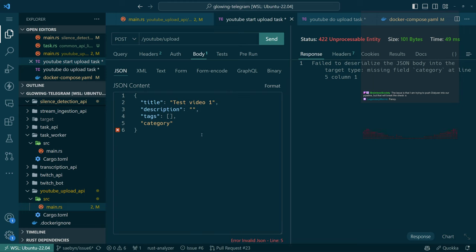It is fancy. Brainless says, the issue is that I'm trying to push Dialyzer into our pipeline, but that will break the check. Okay. I think Dialyzer is some kind of static analysis or linting or something for Elixir, maybe? Guessing?